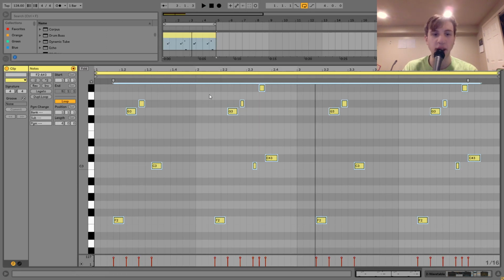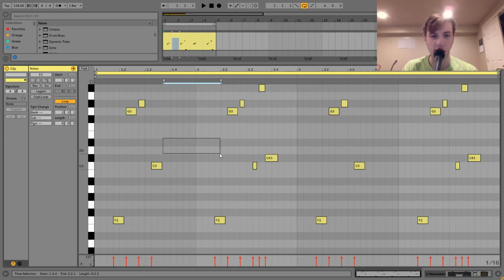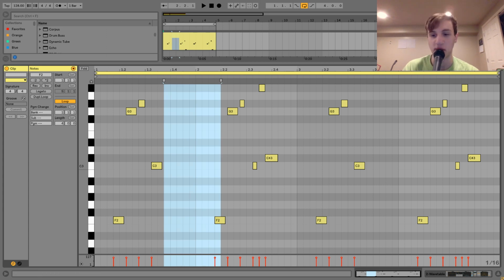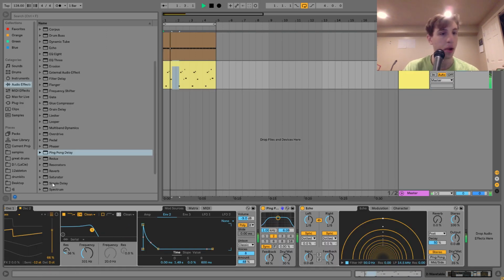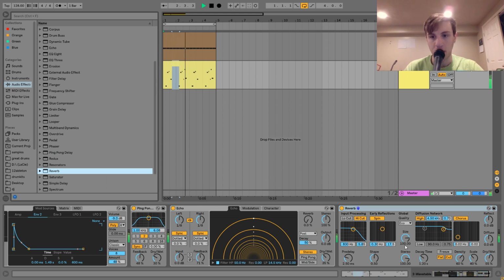If we have all this negative space here, we've got to put it to use. So that's where this echo is coming in. Cool. Put some reverb on it.